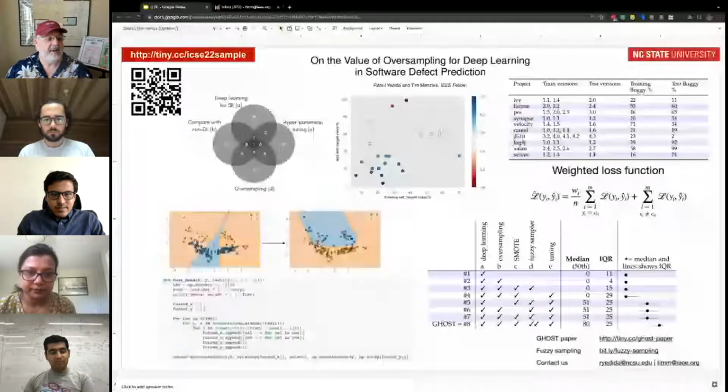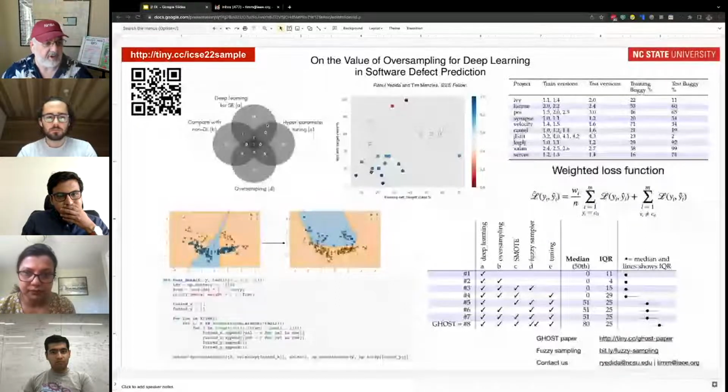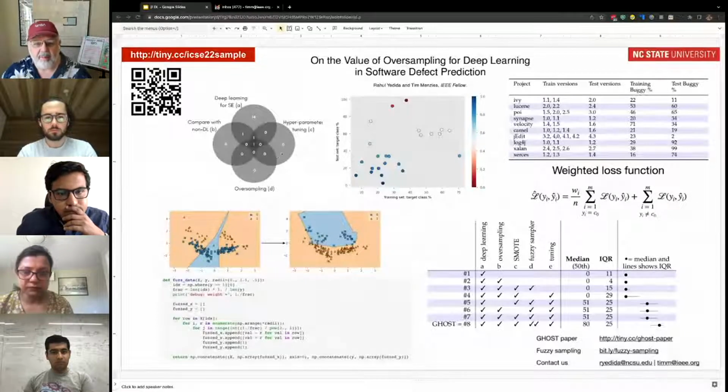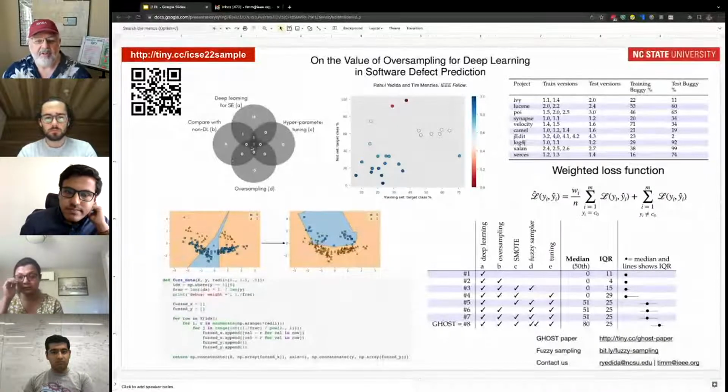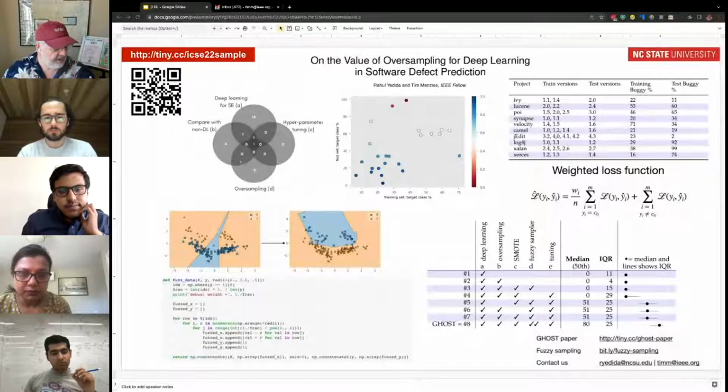So I want to talk about oversampling and deep learning with my student Rahul Yeti. We've been worried about how people are using deep learning in software engineering kind of uncritically. If you look at recent publications in defect prediction and deep learning, most of them do not compare what they do with a non-deep learning source. Most of them don't do hyperparameter optimization, and most of them don't address oversampling, thinking that the deep learner itself can handle all the issues associated with feature engineering.